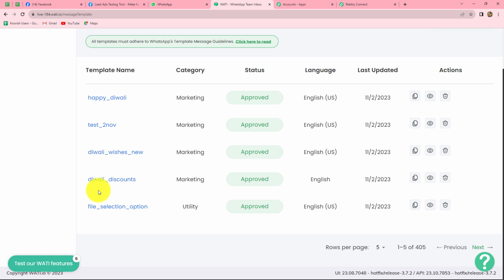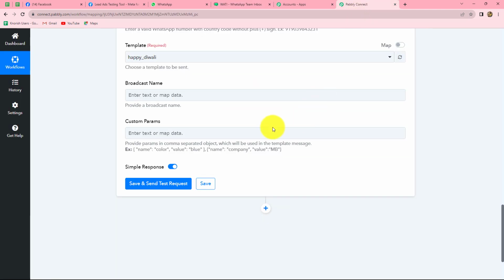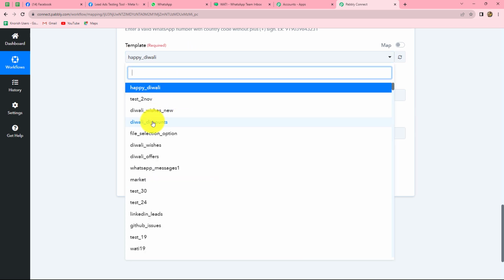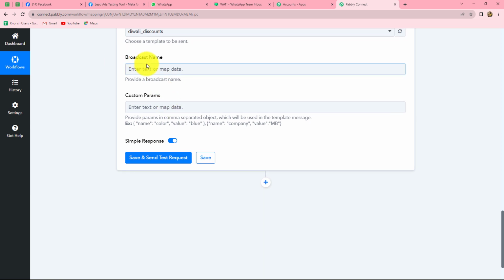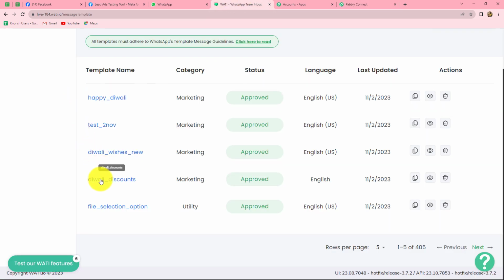Okay, so let's move towards Pabbly Connect, and here we have to enter the template name. I will select the template name as Diwali discounts. This is my template, and done. The next is broadcast name. So here in this field, we have to provide the broadcast title which we have used in the template. So let me again take you to my Vati account. We will open the template once again.